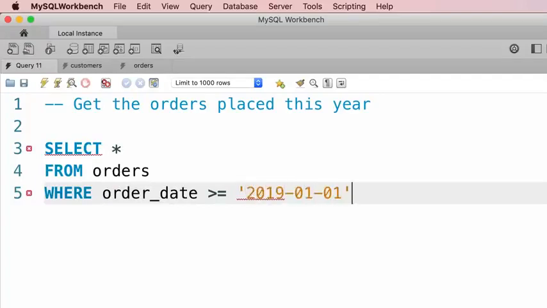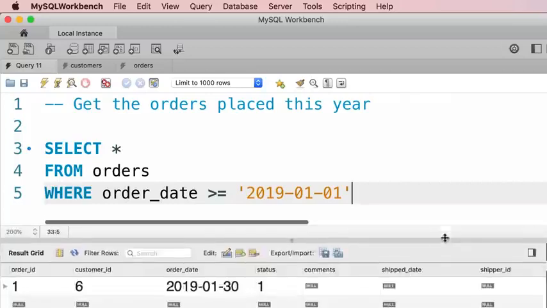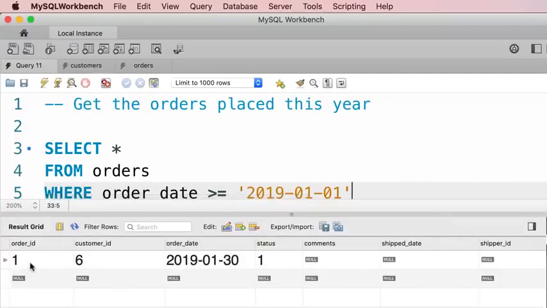2019-01-01. Now, since currently we are in the year 2019, this query will return all the orders placed this year. But next year, this query is not going to give us the right result. But don't worry about it. Later in the course, I will show you how to write a query to get the orders placed in the current year. So for the purpose of this exercise, this is a valid solution. Now let's execute this query and see what we get. So we have only one order, order ID 1, that is placed in the current year.